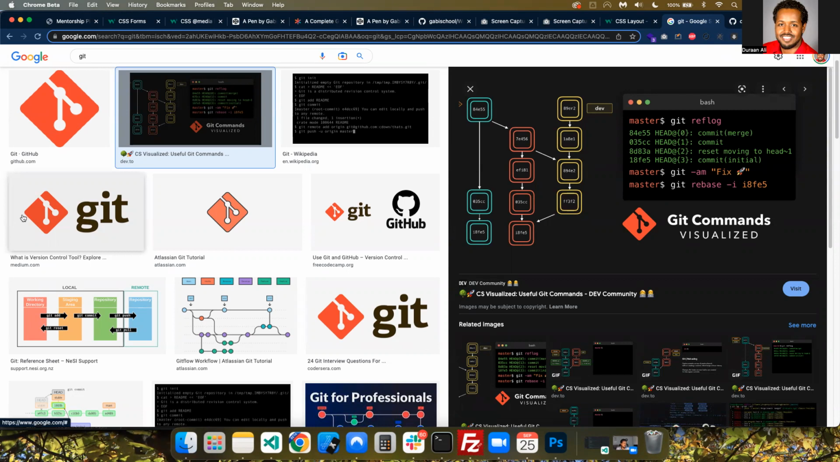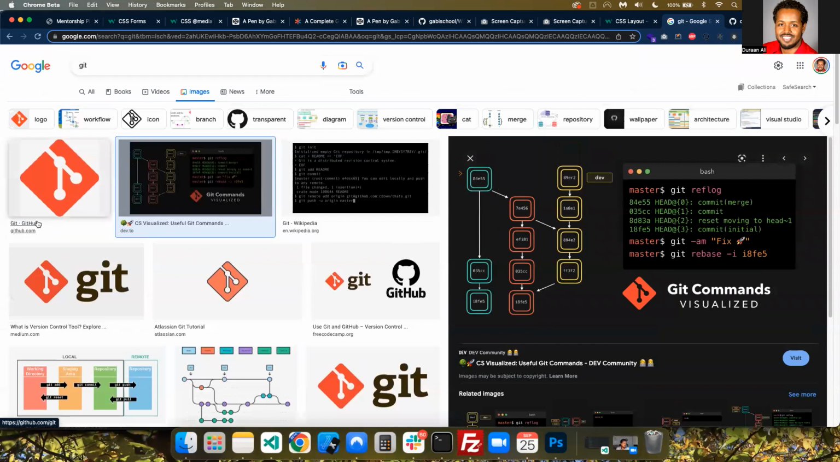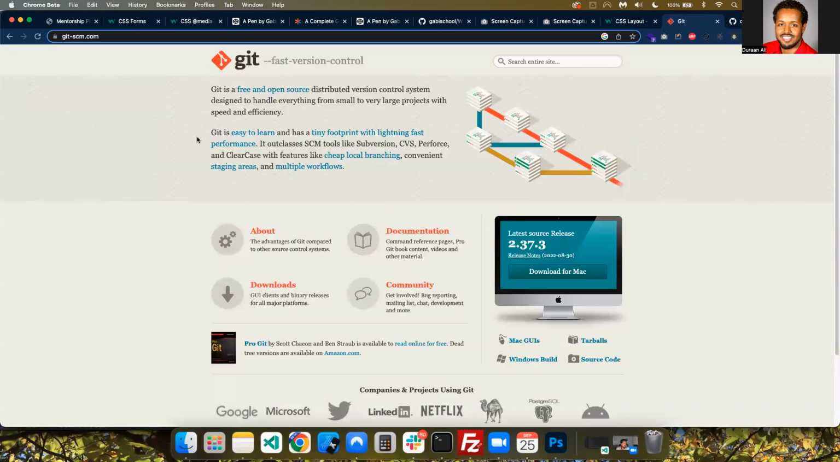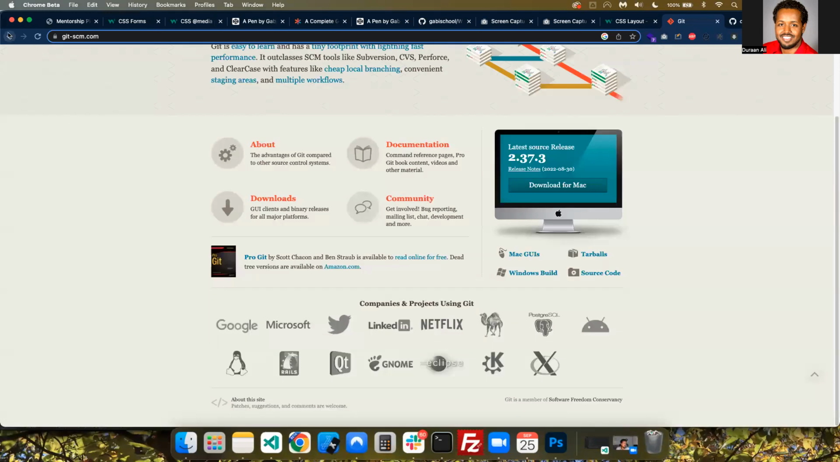Git is not a programming language. It's just a technology that you can install on your computer. If you have Windows, go to this website and then download, let's say, Git Bash.